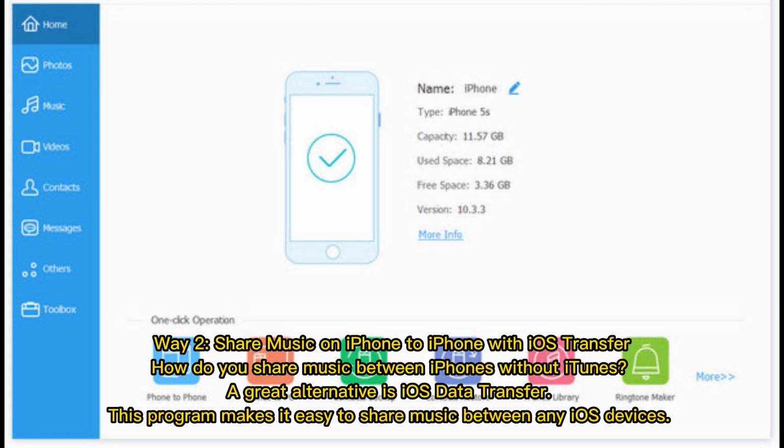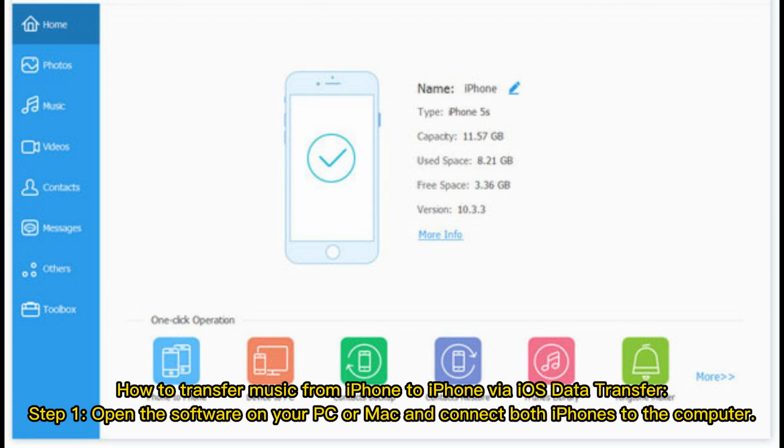Way 2. Share music on iPhone to iPhone with iOS transfer. How do you share music between iPhones without iTunes? A great alternative is iOS data transfer. This program makes it easy to share music between any iOS devices. How to transfer music from iPhone to iPhone via iOS data transfer.